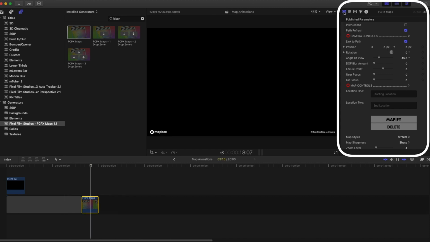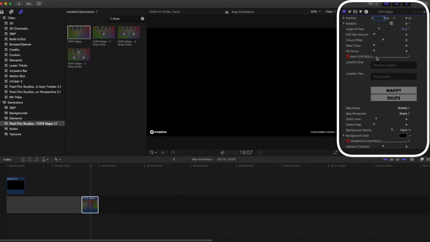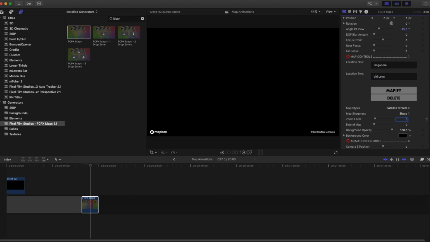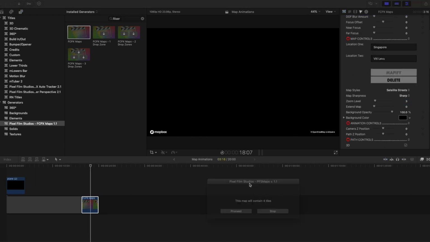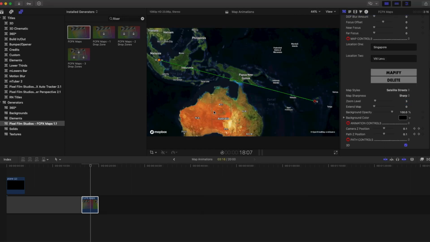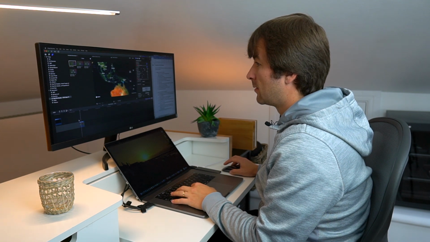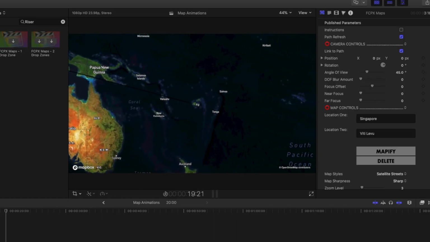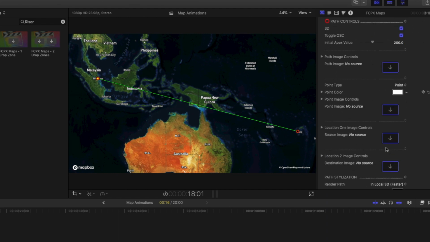Before we start fiddling around with the settings, we adjust the length, then we can go into the settings and define the parameters. I'm gonna type in the starting location and the end location. I'm gonna choose the map style that I want to use, adjust the zoom level, then Mapify, and it will create the map for you. So let's look at this. Well, okay, we have a black line now. This is something we still need to adjust.